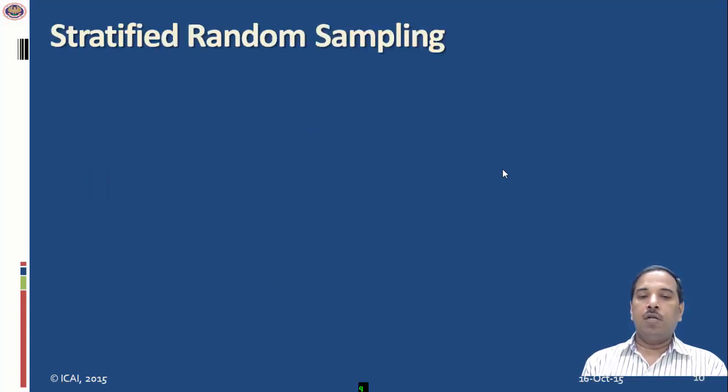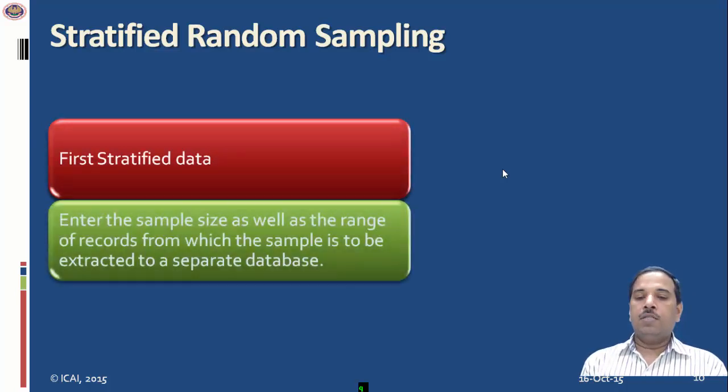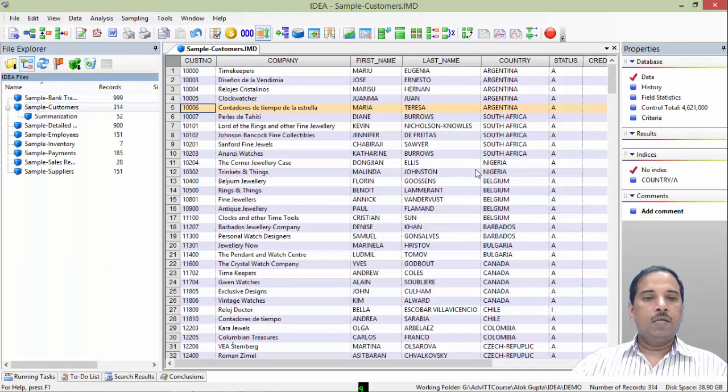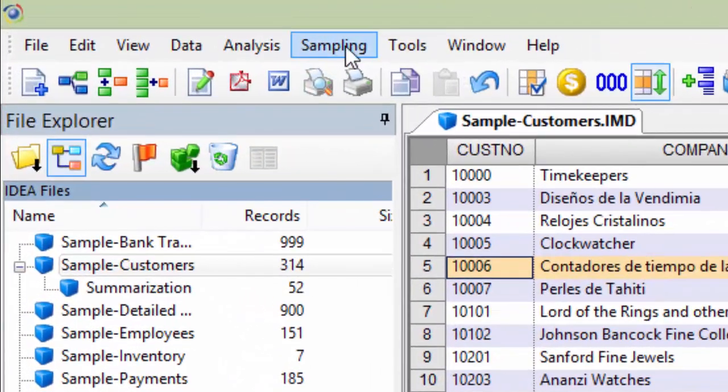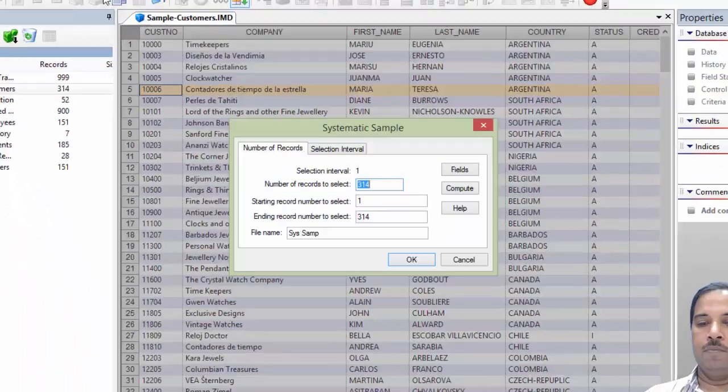The third type of sampling is called stratified random sampling. First, stratify the data, and then enter the sample size as well as the range of records from which the sample is to be extracted to a separate database. For sampling, come to the sampling menu and click on this menu. There are three types of sampling: systematical, random, and stratified random sampling. First is systematical sampling.